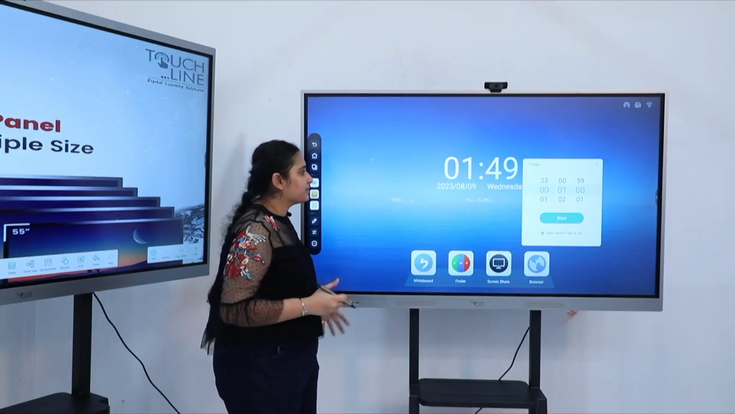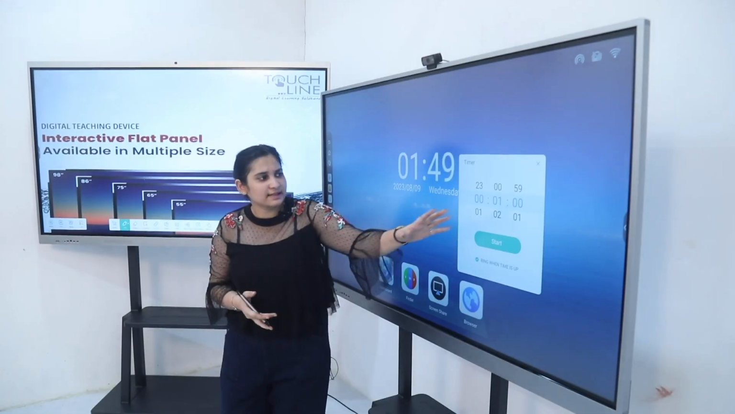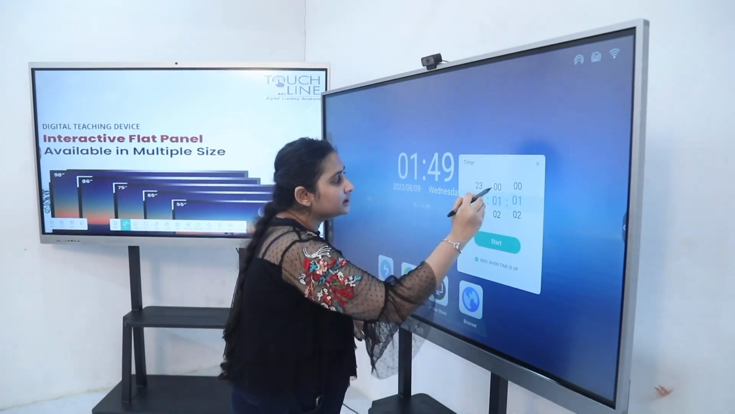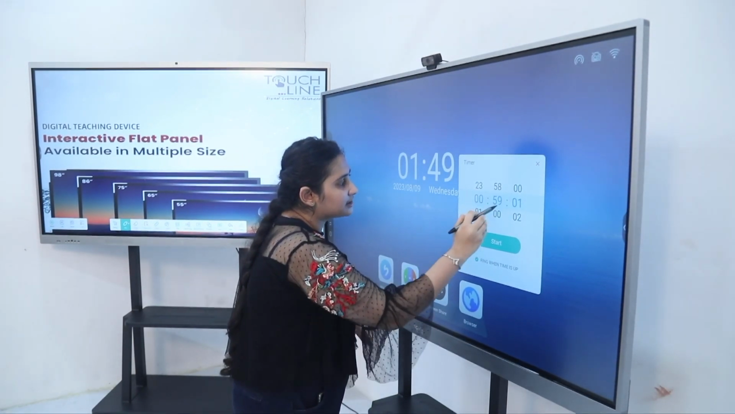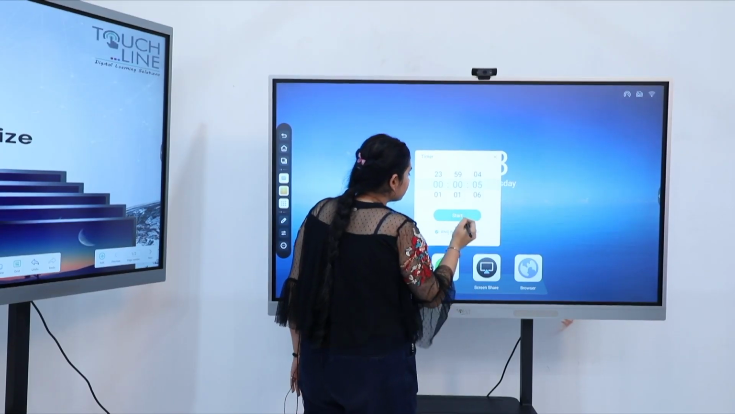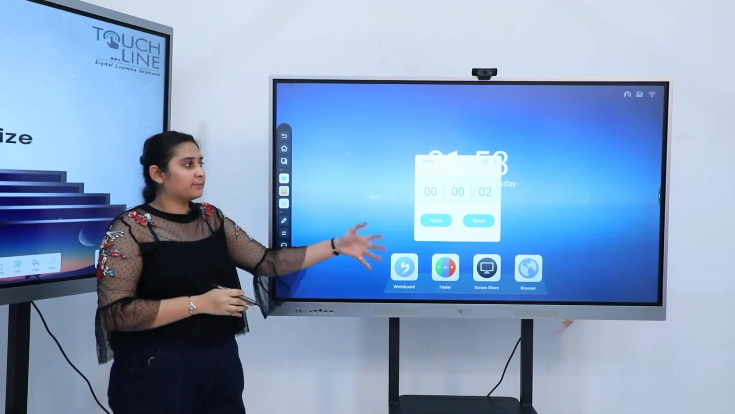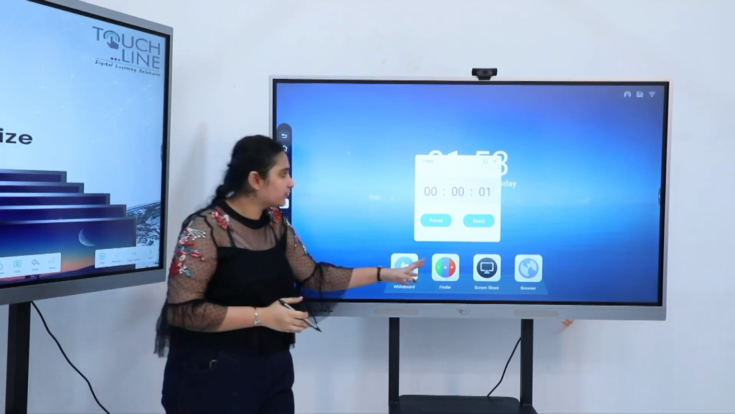Next we have the timer. Suppose you are assigning a task or any test to students, you can simply set the timer here and leave it, and when the time is up, it will ring. For instance, here I am setting a timer for 5 seconds and start. Now as soon as my time is up, the bell rings stating the time is over.